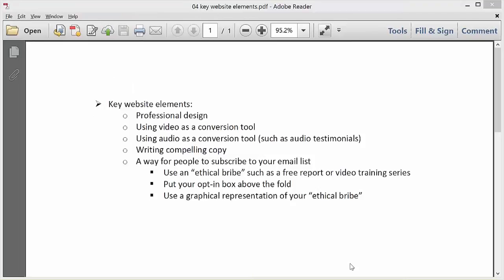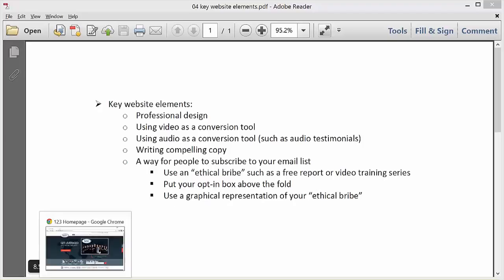Key website elements are professional design, using video as a conversion tool, using audio as a conversion tool, such as audio testimonials, writing compelling copy, and having a way for people to subscribe to your email list. And ways to optimize for this is to use an ethical bribe, such as a free report or a video training series, put your opt-in box above the fold, and use a graphical representation of your ethical bribe. So let me show you what I mean by all that.